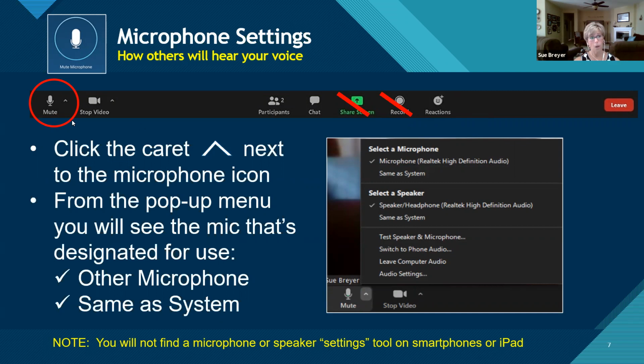today. All right, so I'm going to start with the microphone icon, which should be on the left-hand side of your toolbar on your computer or laptop. If you were to click that caret or that up arrow that's next to it, you're going to see this menu. And as I said, you could actually do this while I'm presenting. So if you want to do it, you can practice as we go.